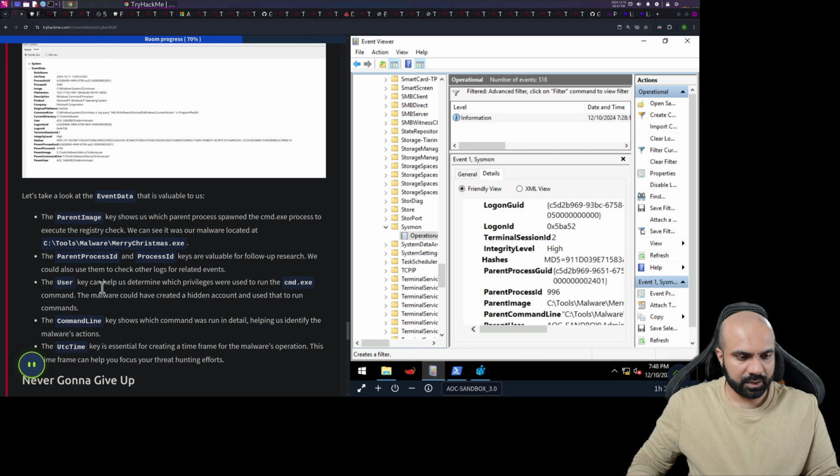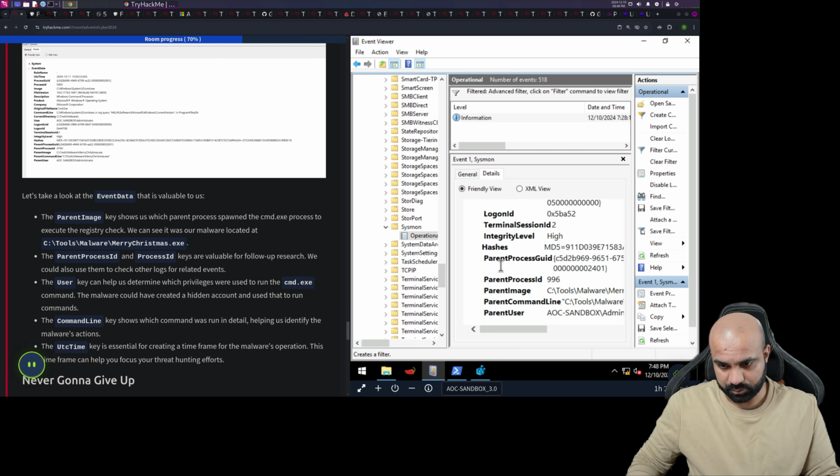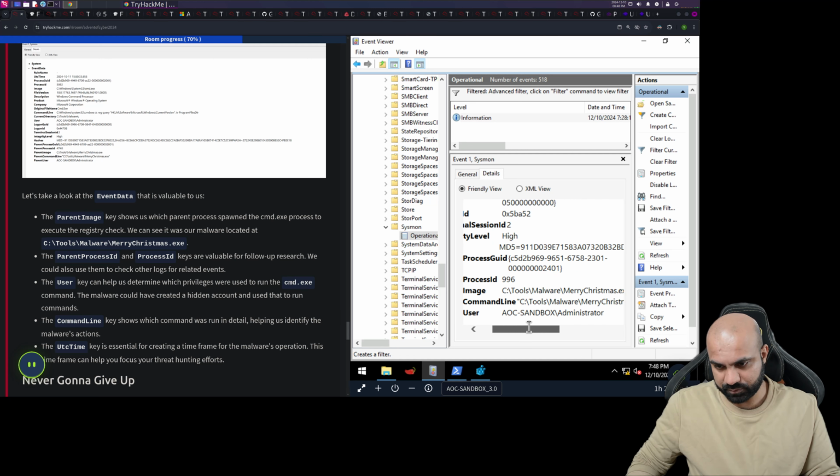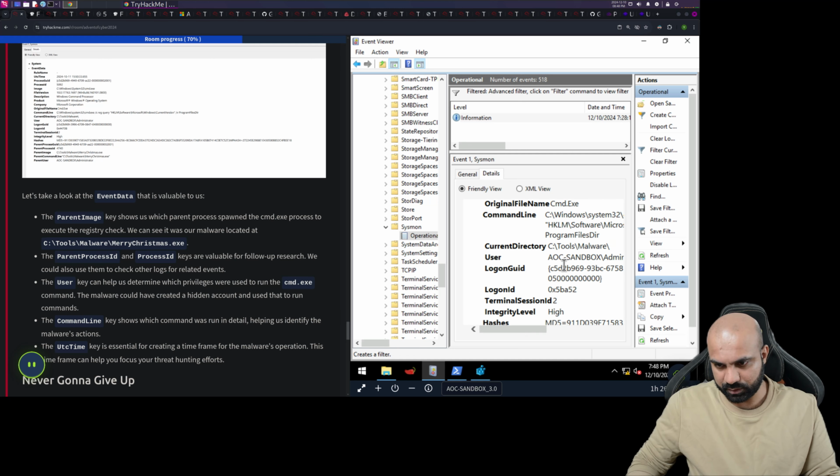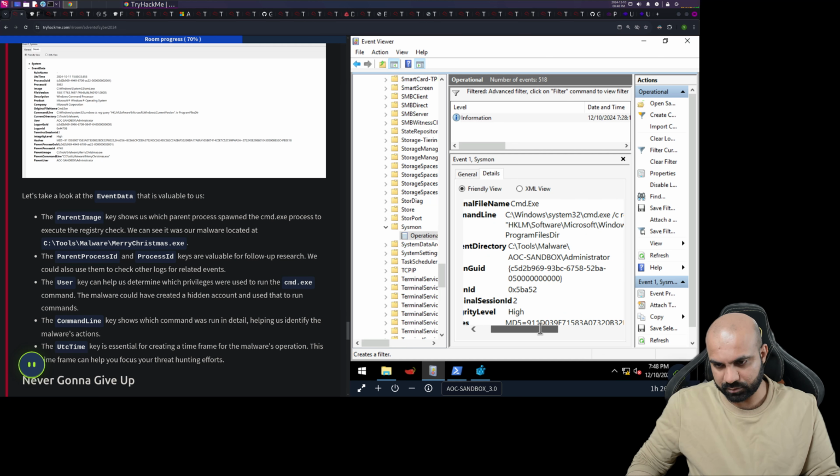The user key can help us determine which privileges were used to run the command. A user. So this is parent user, administrator. But where is the user? Yeah, here is the user, which is also our administrator. Help us determine which privileges were used to run the command.exe command. The malware could have created a hidden account and used that to run commands.